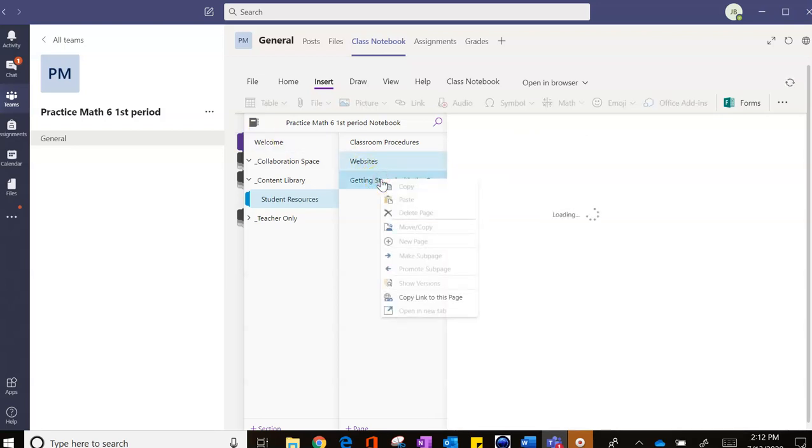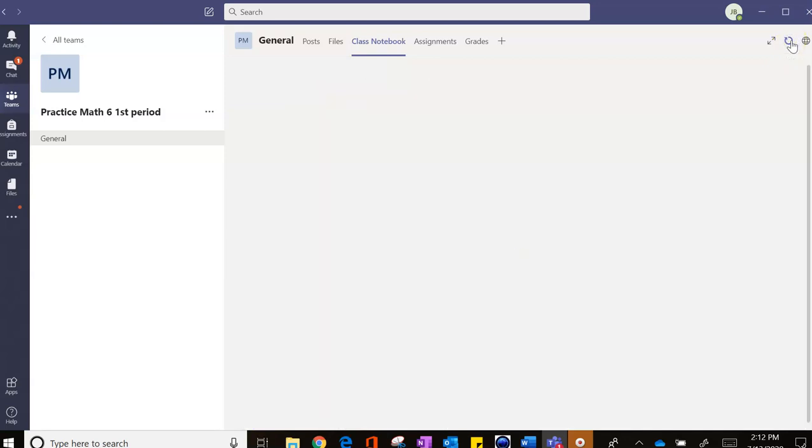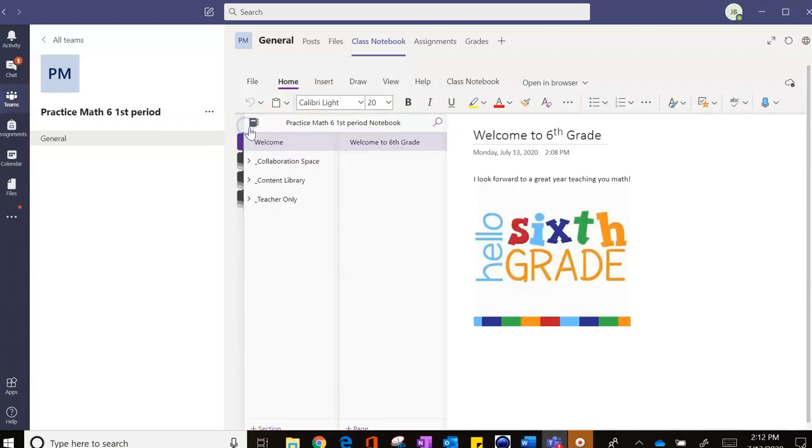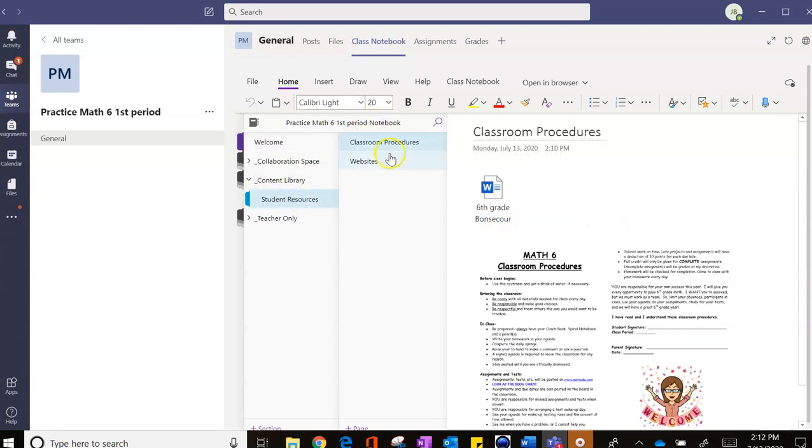Okay, so I don't know if this one just wasn't loading. Yeah, if you press refresh, most of the time it'll come back to where it was. So if there was a mess up, I usually press that refresh button. So let's check it out. Content library, student resources, good, yeah.